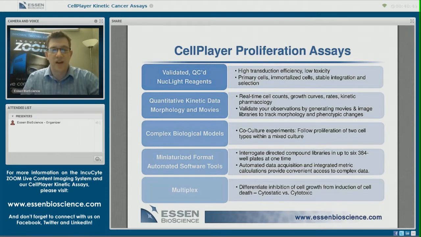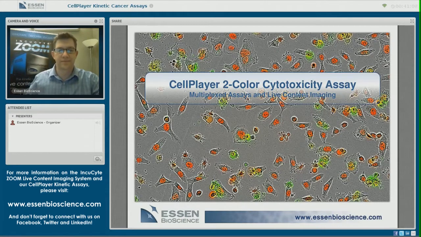In addition to the single color examples that I showed you now, I want to move towards differentiating the inhibition of cell growth from induction of cell death using two different reagents: one available through Life Technologies, the reagent Yo-Yo-1, and another available through EssenBioScience, which is a measure of the activation of caspase-3 and caspase-7. These reagents are used in order to differentiate between the cytostatic effect of a compound and the effect that is cytotoxic.